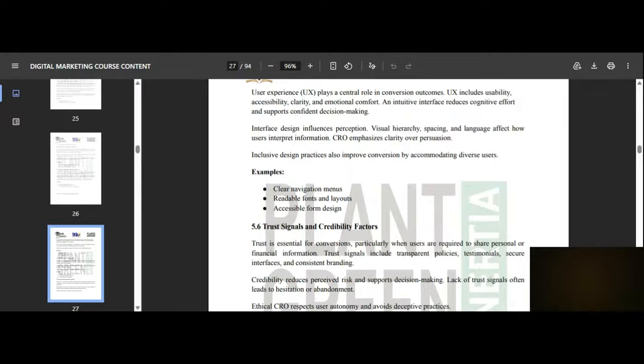In digital marketing, design is not about the beauty. It is about making users take action easily. That is the whole point of doing conversion rate optimization. It is not about looking good. It is about being intuitive. It is about being very accessible. The viewers must take action very easily.